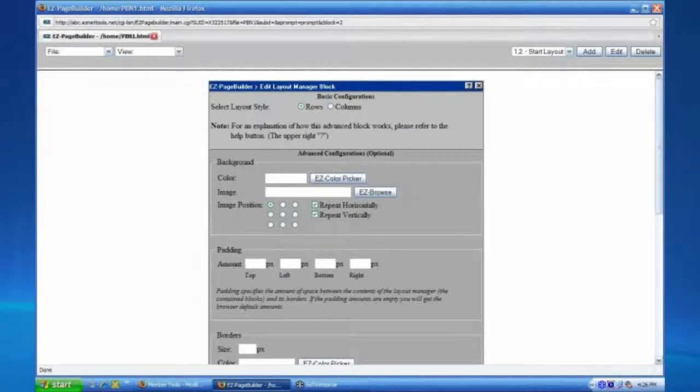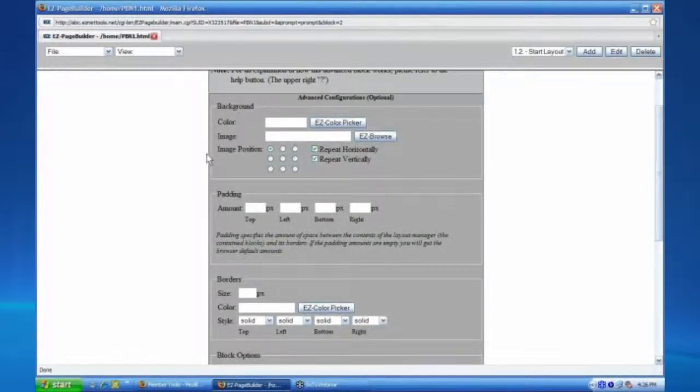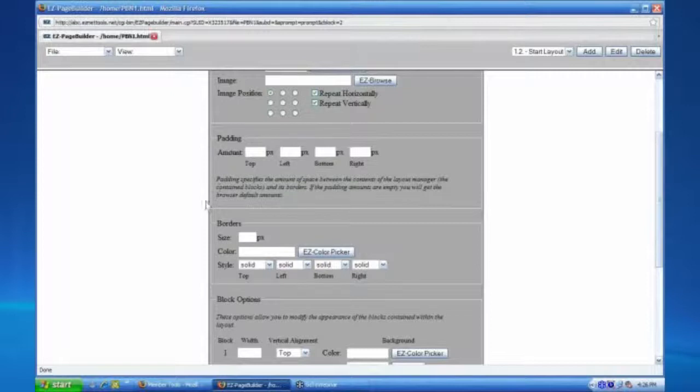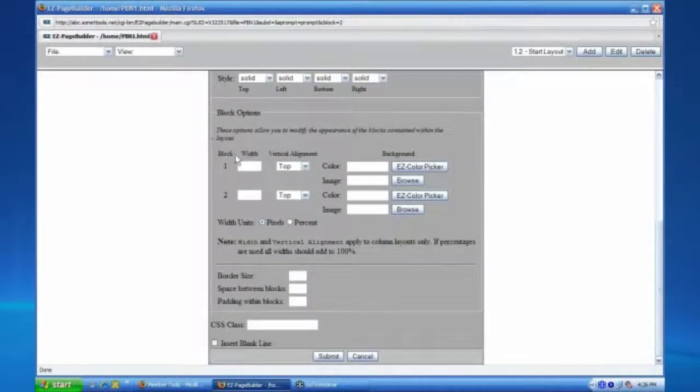We've covered all of the features within the layout manager block. We've covered the layout style, the backgrounds, which again is the background behind the layout manager, which is the entire layout manager, so all of the blocks within it. Padding, which is the space between the blocks and the border of the layout manager. Borders. Block options, which shows you all of the blocks within the layout manager, allows you to set a width, the alignment, and the background features. Borders and space between the blocks and padding within the blocks, these are for the individual blocks. CSS and inserting a blank line.